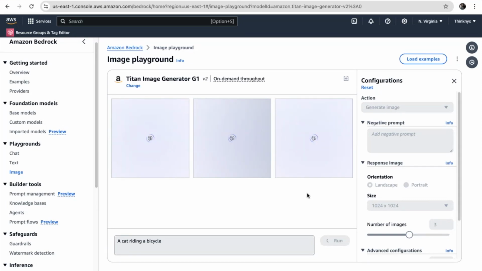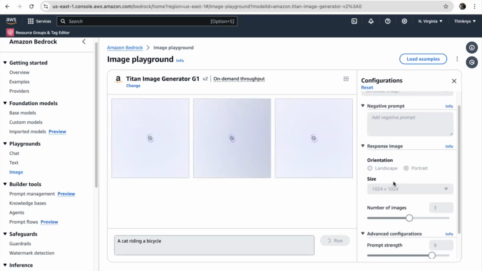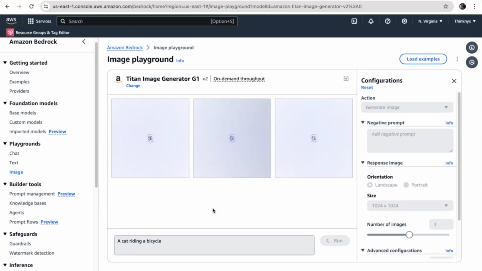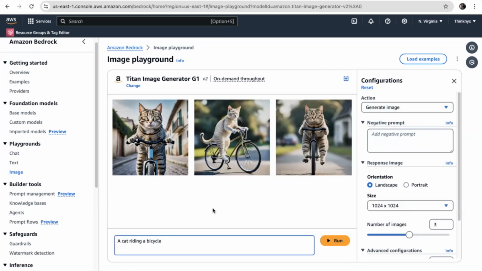Taking some time. Usually it won't take this much time. Maybe it's a new image for Amazon Bedrock. It should not take this much time. See here. You can see this is an almost similar image, right? The background is different, which we have witnessed earlier also. See here, 1 image, 2 image, 3 image.